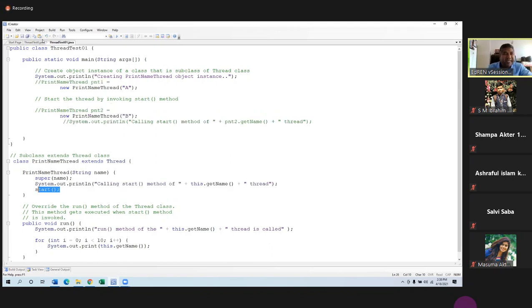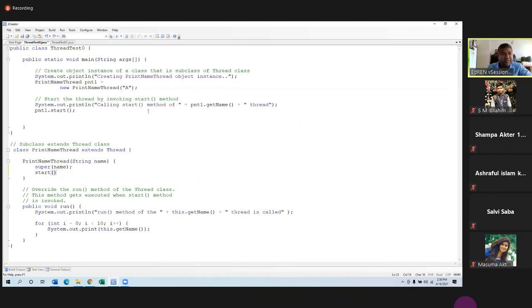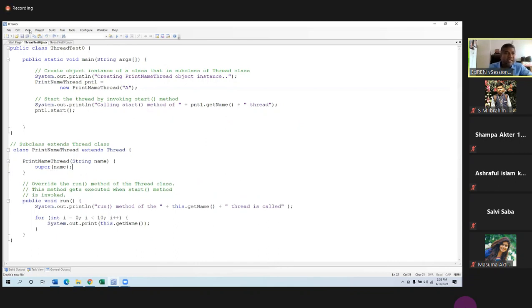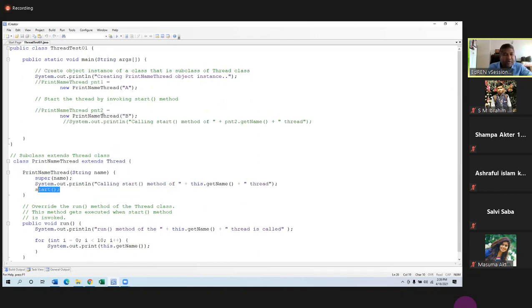That we have done so far. Now let's see. You see printf pn1, we close this one. So we do not need pnt1.start. That's why we are not taking the reference variable. So just write new print name threads A, new print name threads B. When you create the object, automatically the start is executed here, so automatically the thread will execute. We do not need the reference variable to execute because the constructor will call start.